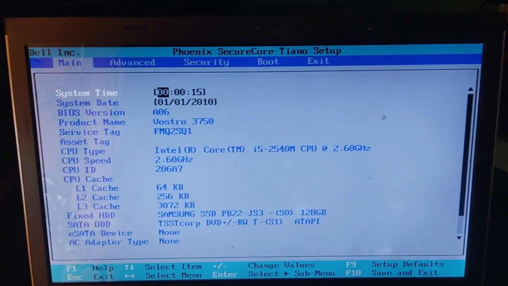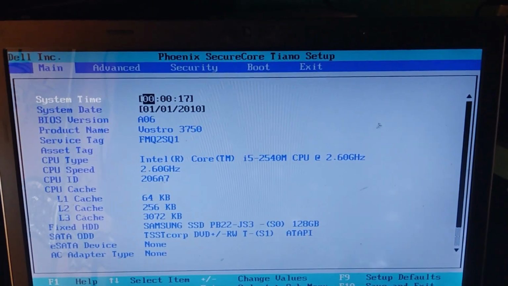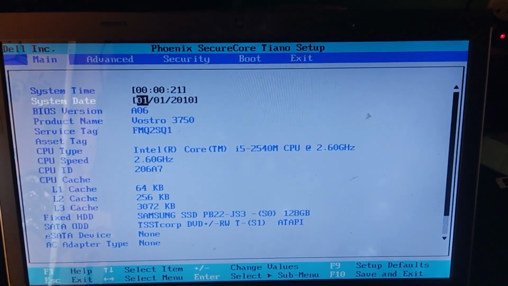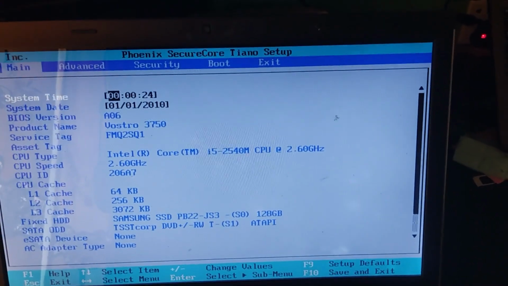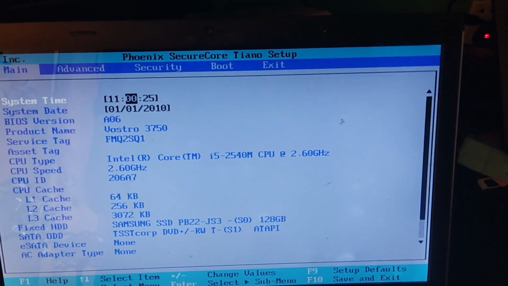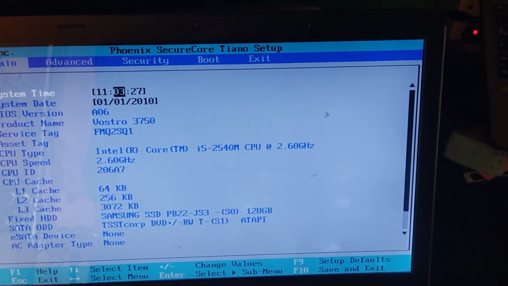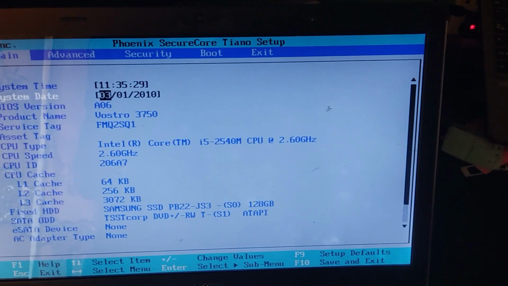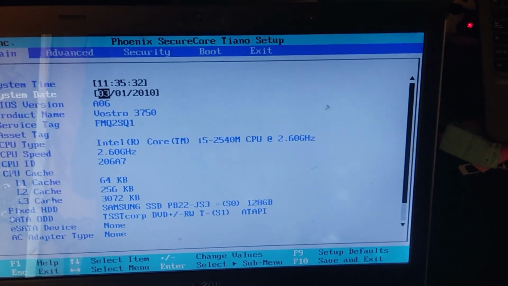To solve this issue, just set the date and time. And as you can see, we have it here. So today's date is, let's say, time. Set the time first. Right. And then the date.